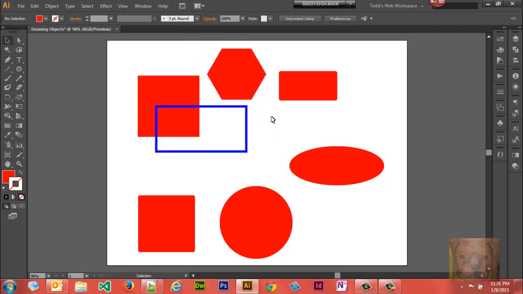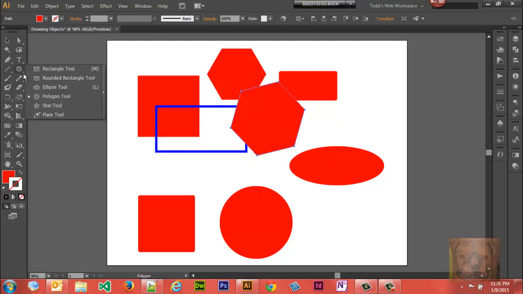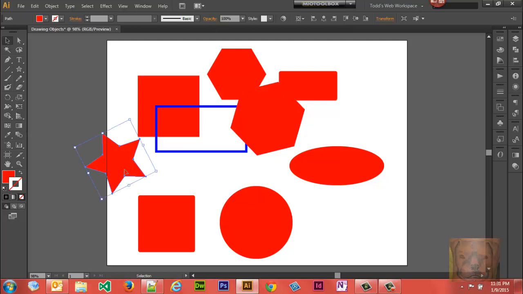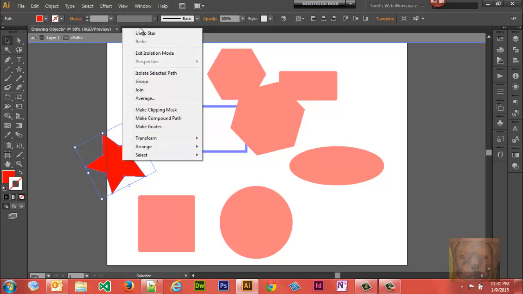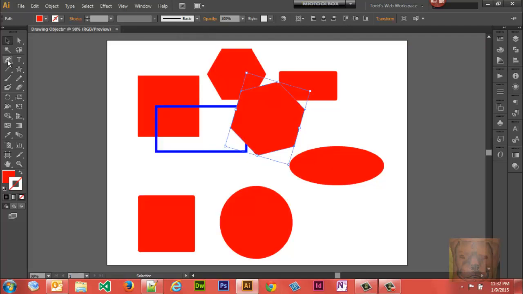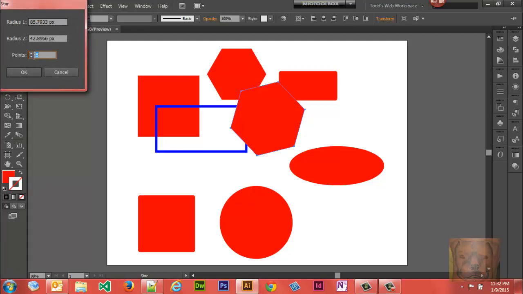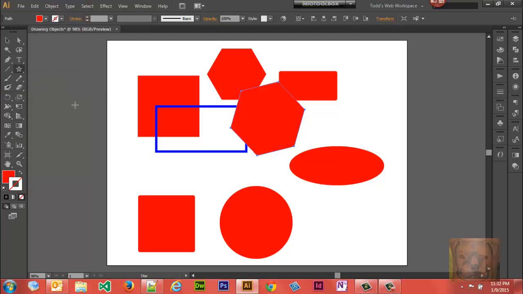Freestyle, do it like that. Star tool. I think I'll show you something about the star tool. So undo star here. On the star tool, let's go ahead and cancel out. Let me try that again.